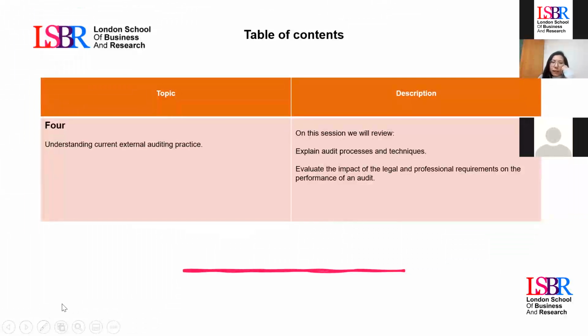And a last one, finally, this is the last topic, in which we are going to see the process and techniques in audit. And we are going to evaluate the impact of the legal and professional requirements on the performance of an audit.